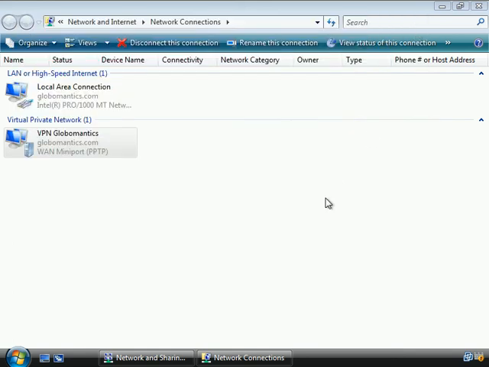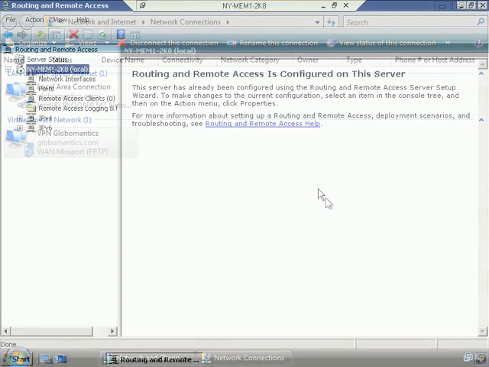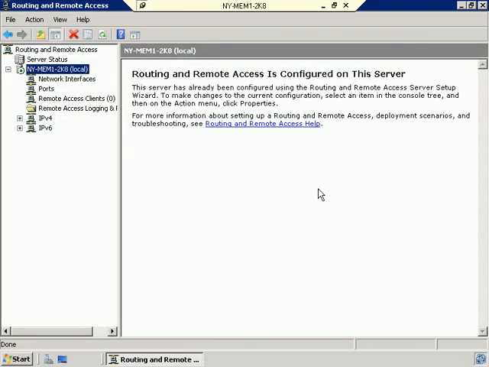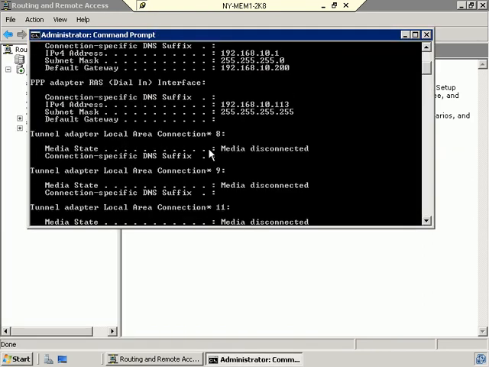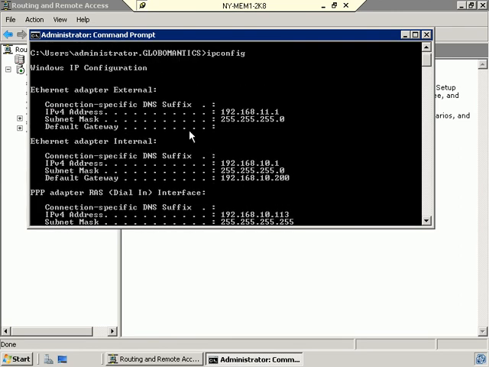Now, speaking of the GlobalMantic's or New York network, let's head on back over to New York Member 1 and see what has happened on that end. Okay, back here on New York Member 1, I'm going to also go to a command prompt because I want to show you something. If I do an ipconfig, what do I have here? Well, I have the external connection of 11.1. I have the internal connection of 10.1.